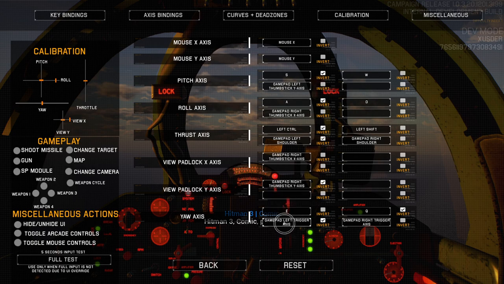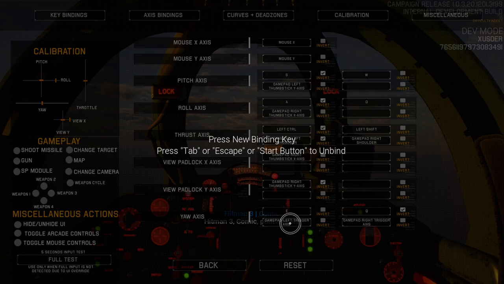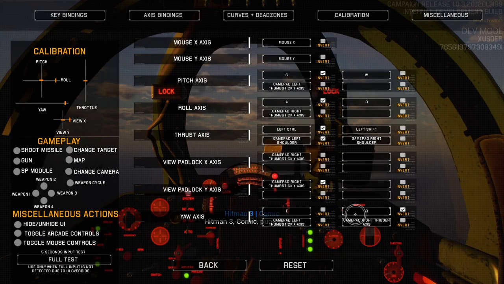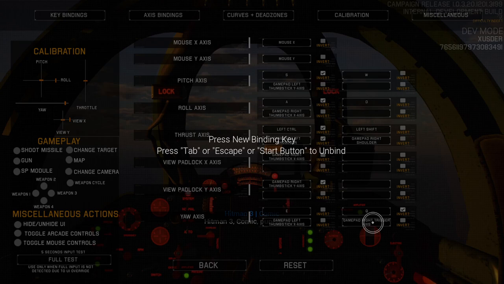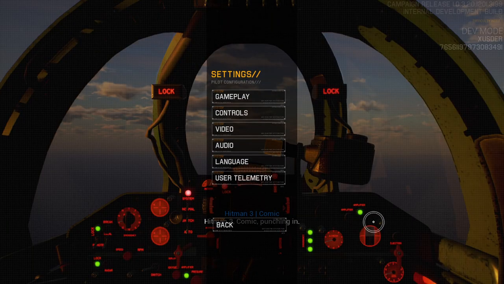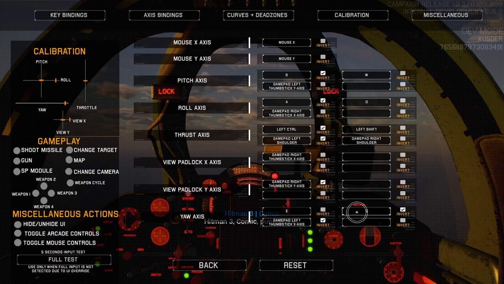And then yaw axis should be on the... Okay, wait a minute. Hold on. All right. Left trigger. Oh, okay. Let's turn this off. Left axis, okay, and then start or escape to unbind. Oops, that's not good, hold on. Okay, yeah, that works. Well, this is a plane. It's different from a starfighter. So the yaw axis might be a little bad. But we'll see.